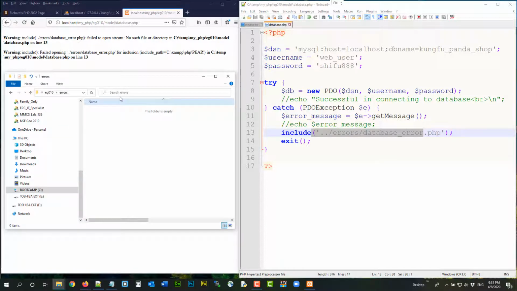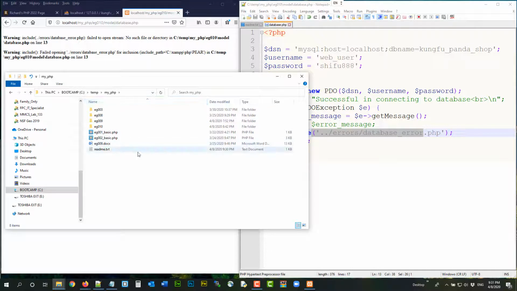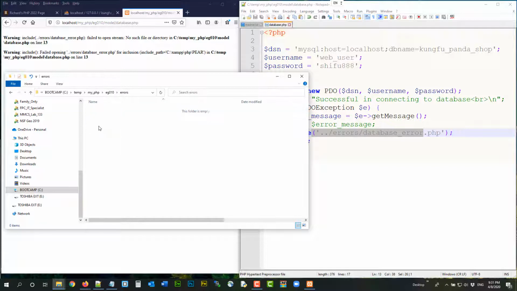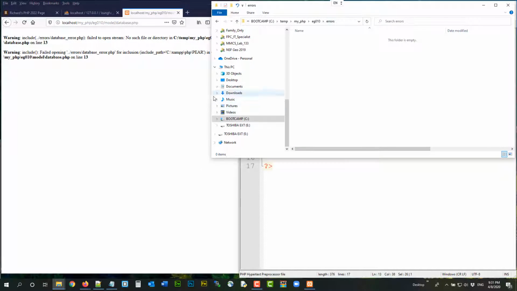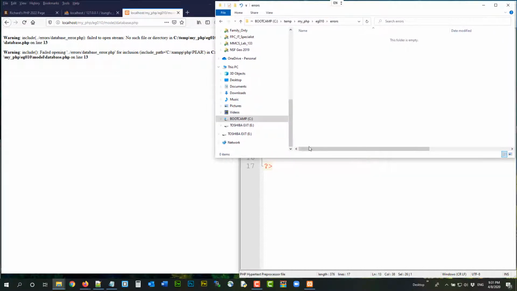All right, this is in C drive, xampp, my PHP, EG010, errors. This file should be put into the errors folder. Okay, my database is in the database folder, so it goes one level up, one level down, and database error should be put here. Let me keep this folder open here so you know where we are supposed to put the file.